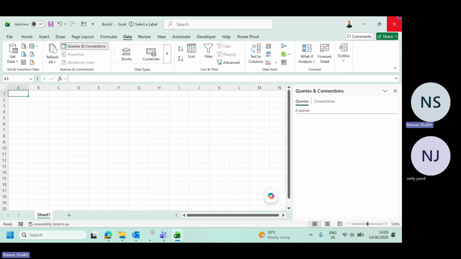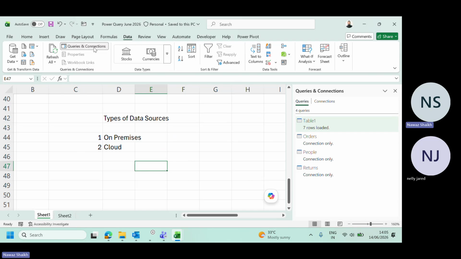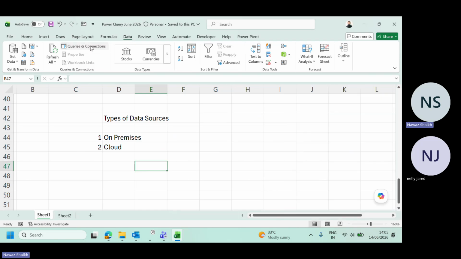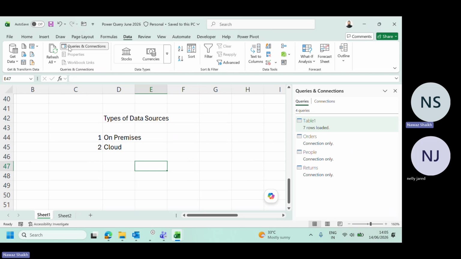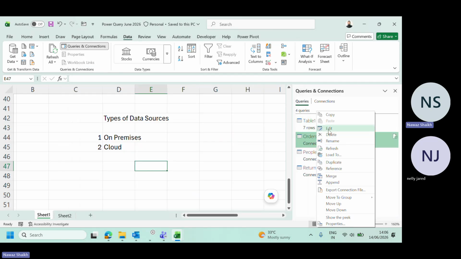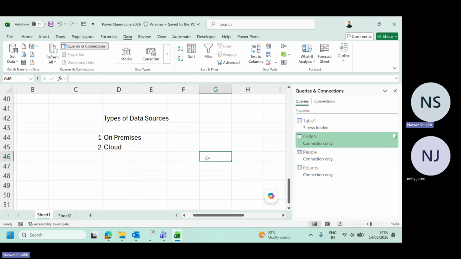But if I close this file and come over here on my file, if this window is not active and I want to see how many queries I have designed, you have to click Queries and Connections. You will find all your queries. You can double click over here to resume your work. You can right click and go with Edit to resume your work. Okay, till here you're clear. I'll save this file to a location of Power BI, OneDrive.